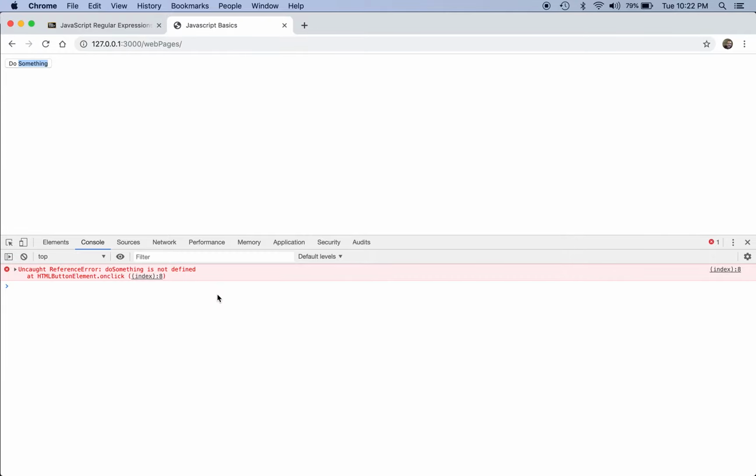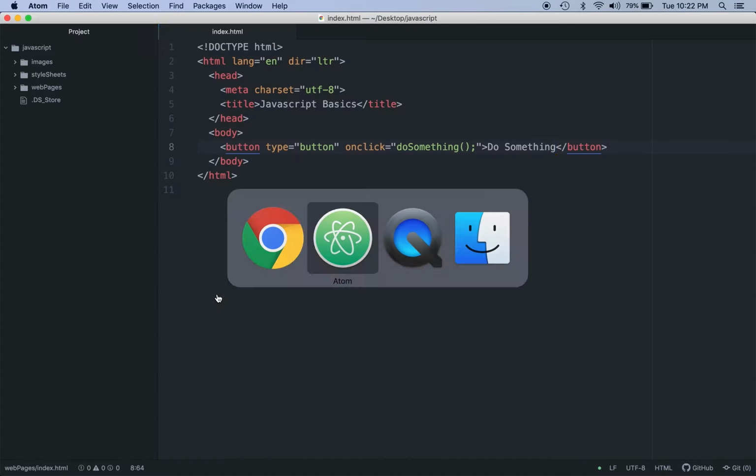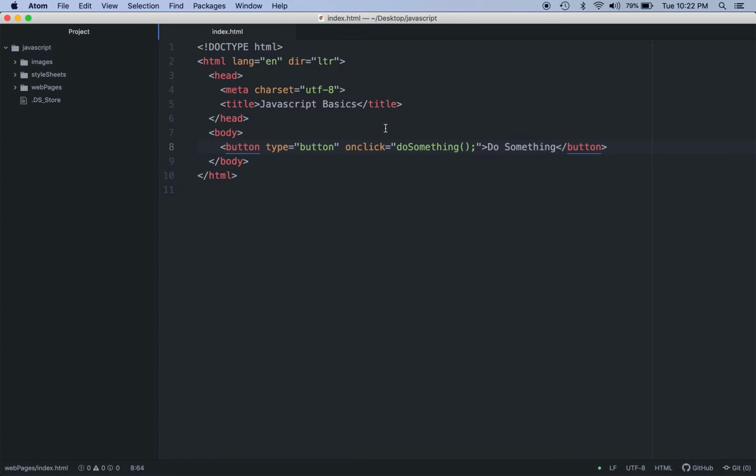Okay, so I'm seeing that there's a problem, and the problem happens to be in this case that I said that when the user clicks on the button, we should do something, but there's no JavaScript function called doSomething at this point. So let's go ahead and add that JavaScript function called doSomething.